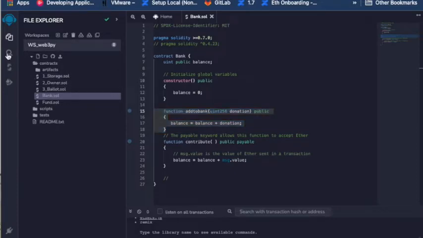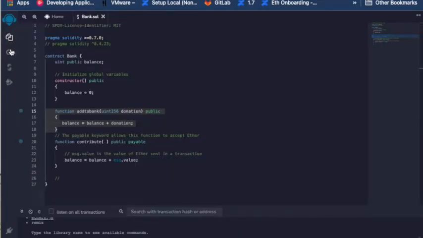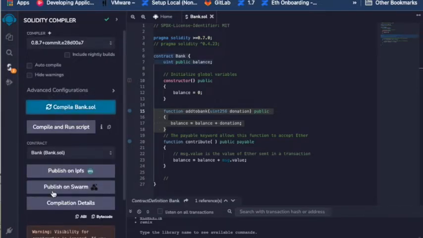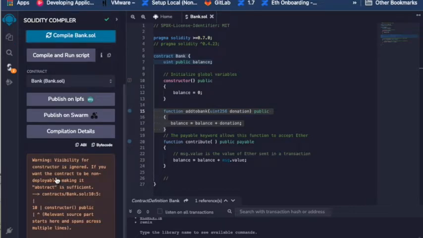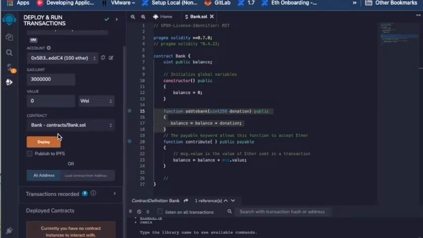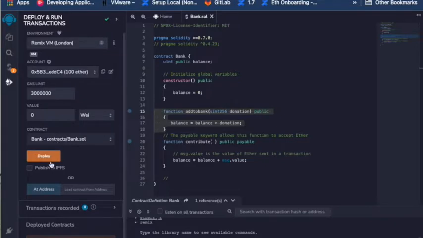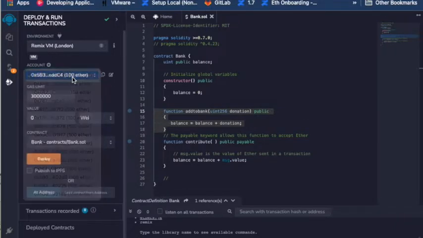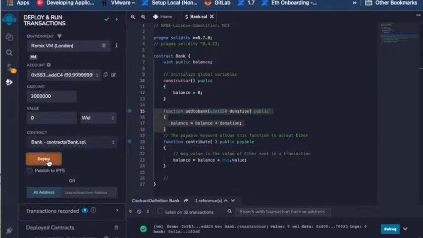So after the smart contract is written, let's go ahead and compile it, which is called bank.sol. And if we go over to the deploy and run pane over here, we can see that we are ready to deploy the contract. To deploy a contract, we have to select an account to pay for the deployment, and we'll just use the first one. Notice it's 100 Ether, and we will deploy it.